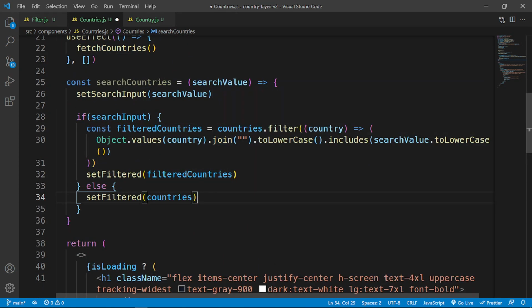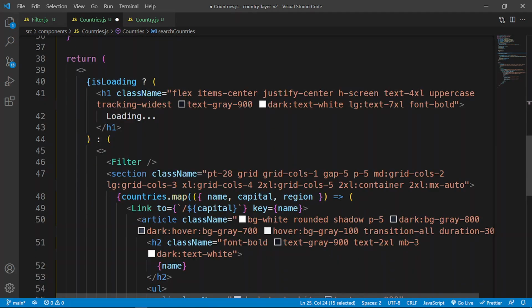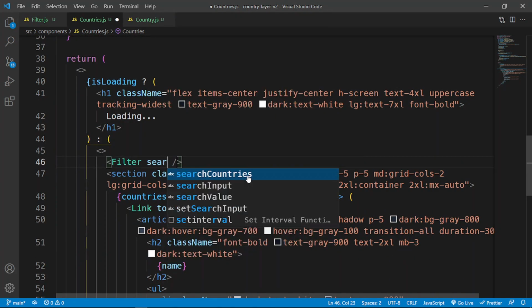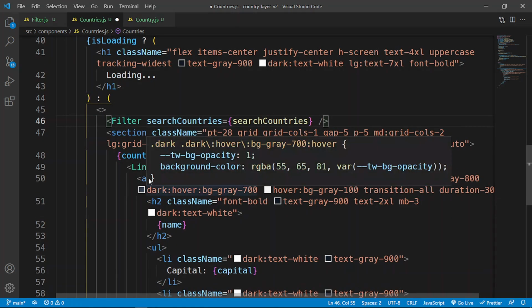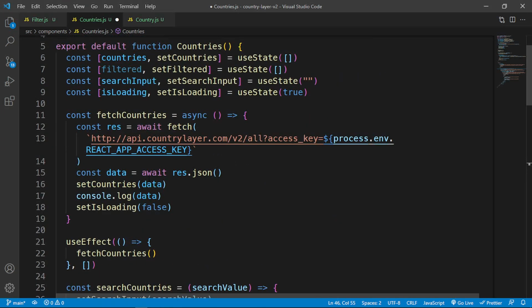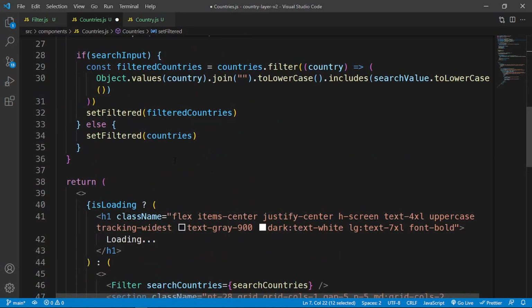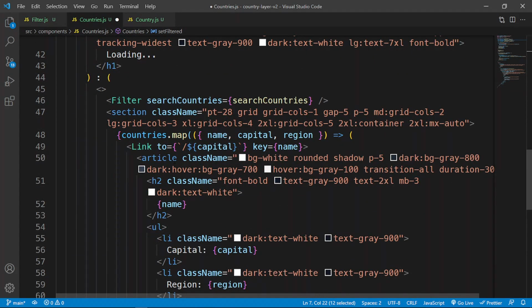Okay, and then now what we need to do is pass this function inside our filter. So what was the name of this function? searchCountries. So the searchCountries prop is equal to the searchCountries function. And then before we can actually filter all this, we're going to need to do a bit of refactoring.